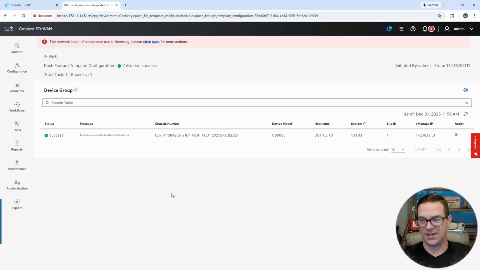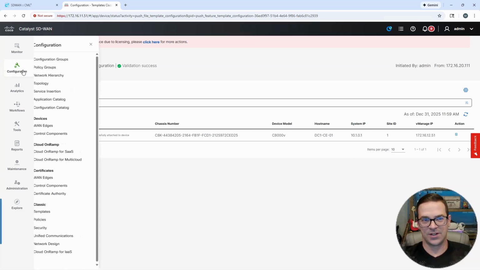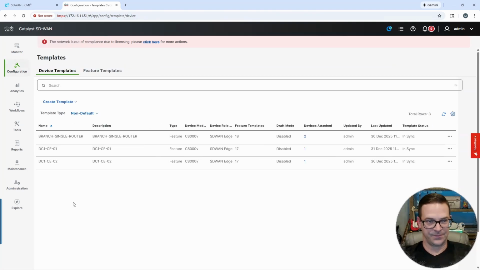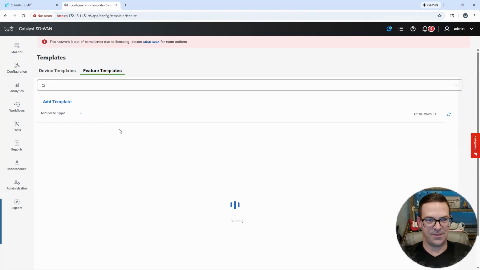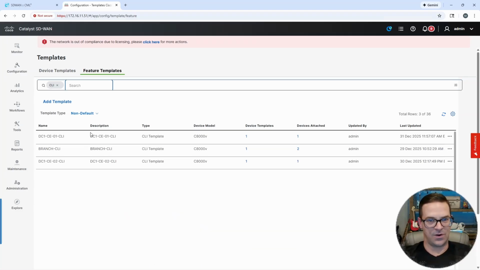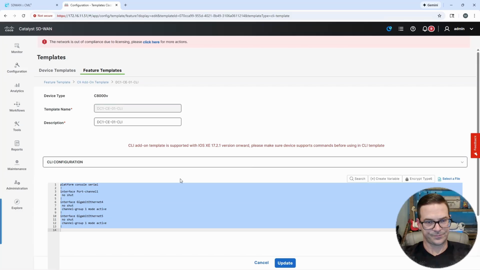So let's go back to our CLI template. And as network engineers or architects, we know how to do this from the command line. So we're just going to go ahead and use the CLI script to do what it is we want to do. So let's come back to feature templates. We'll search for CLI and we'll go ahead and we'll modify the DC101 CLI.